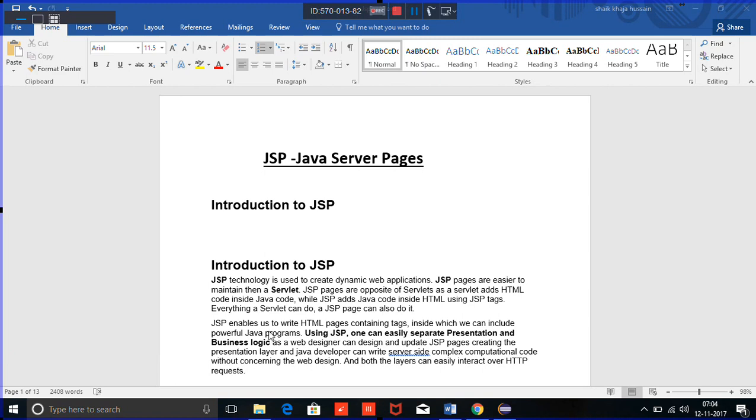Okay, we will start with JSP, Java Server Pages. That is the full form of this one. We'll just have a quick introduction on this, and we'll try to do one or two small programs on this.